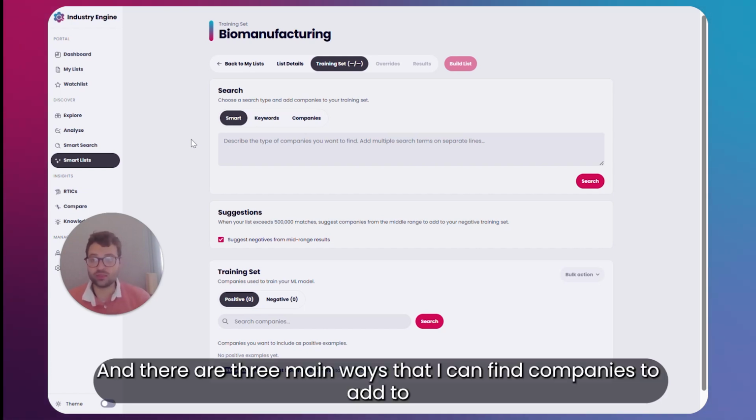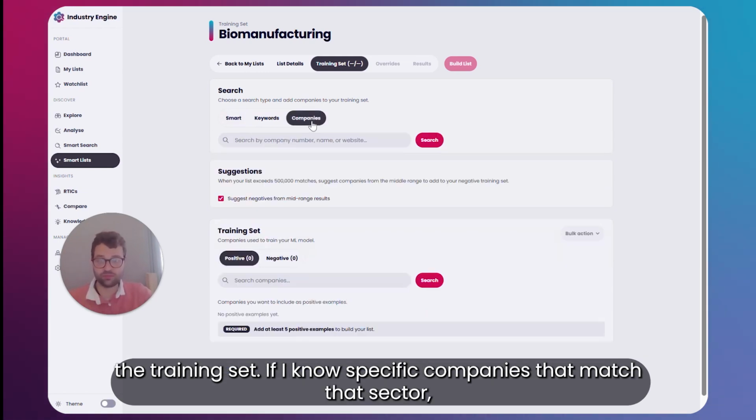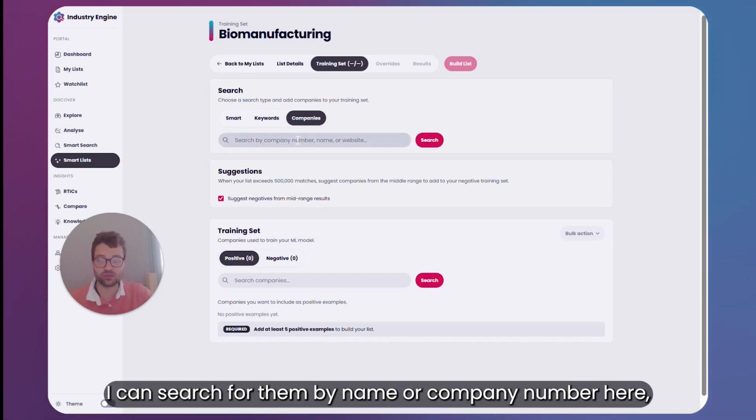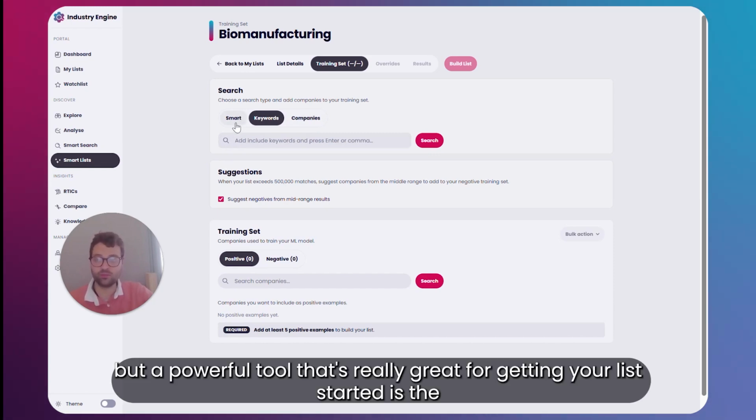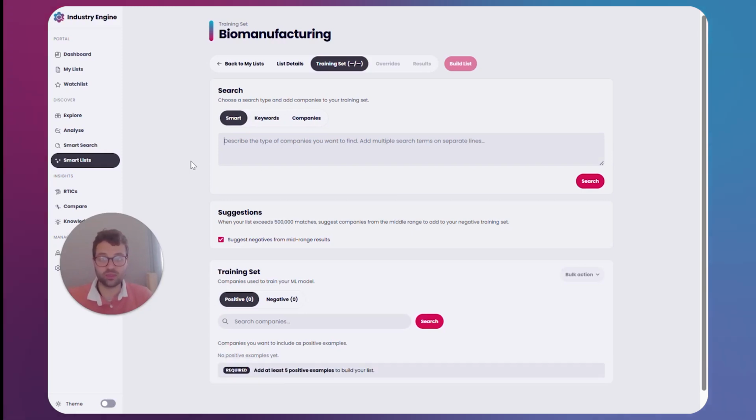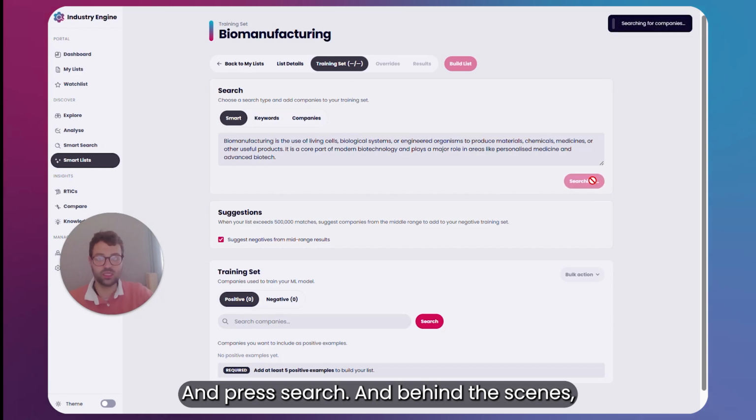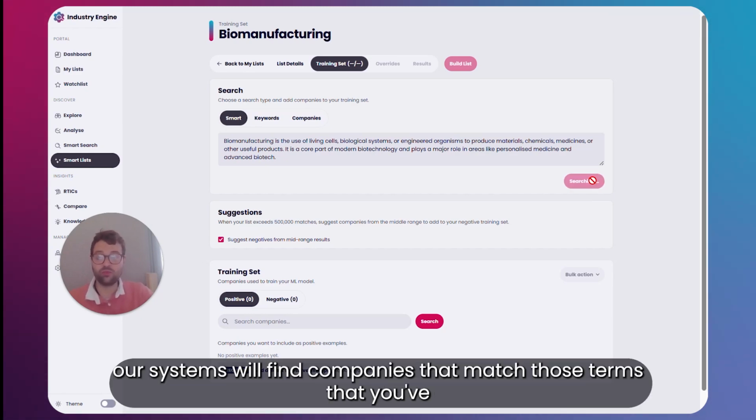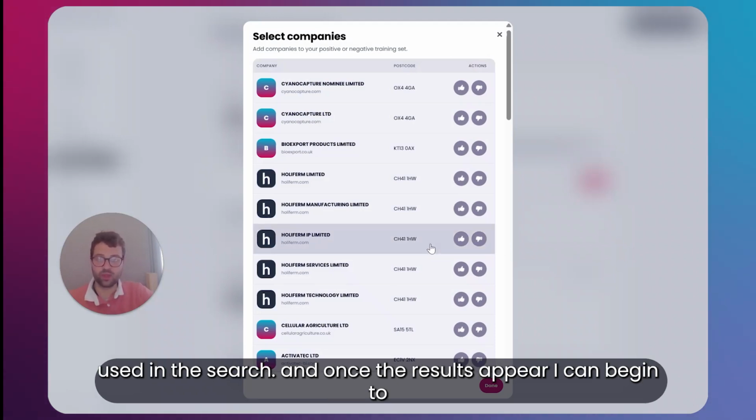And there are three main ways that I can find companies to add to the training set. If I know specific companies that match that sector, I can search for them by name or company number here. I can search by website keywords, but a powerful tool that's really great for getting your list started is the smart search functionality. I'm just going to paste in an excerpt of text that describes manufacturing and press search. And behind the scenes, our systems will find companies that match those terms that you've used in the search.